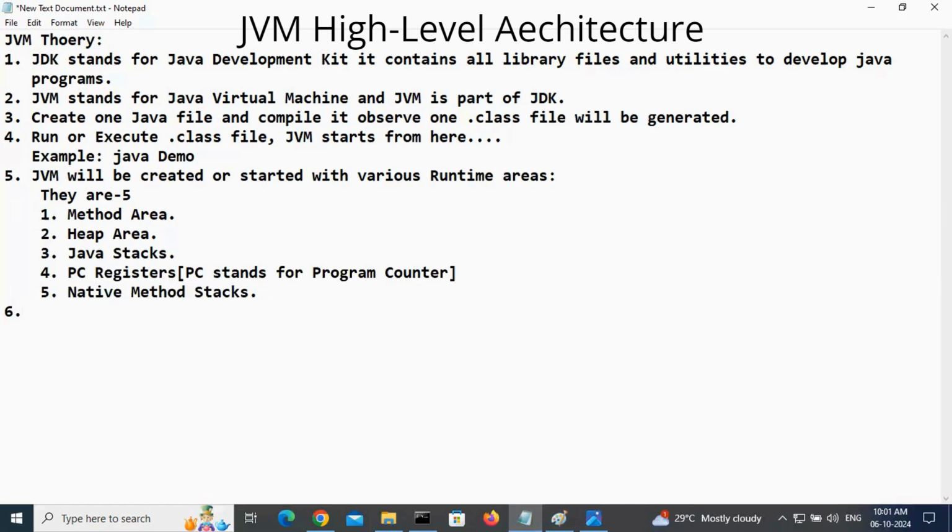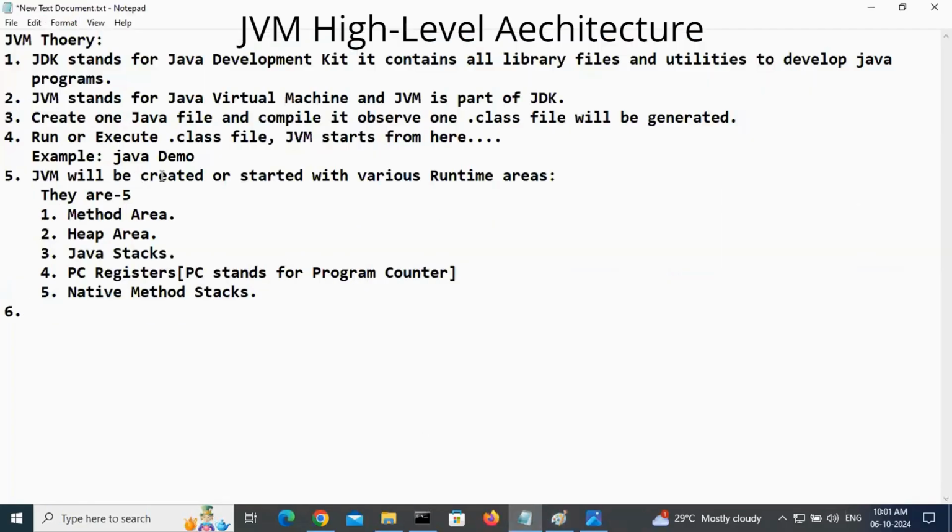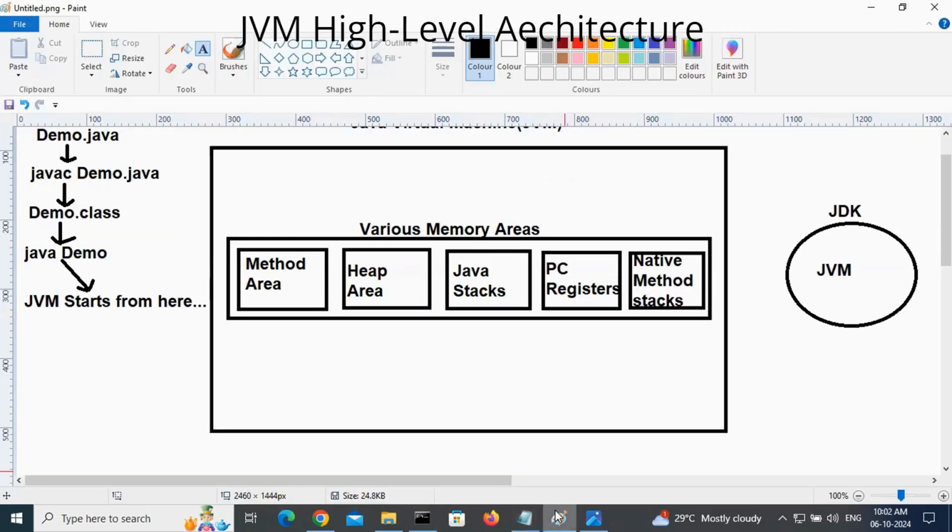Sixth point is here: JVM will start or create with various runtime areas. They are method area, heap area, Java stacks, PC registers. PC stands for program counter. Native method stacks. After that, JVM first will search for the .class file in method area.